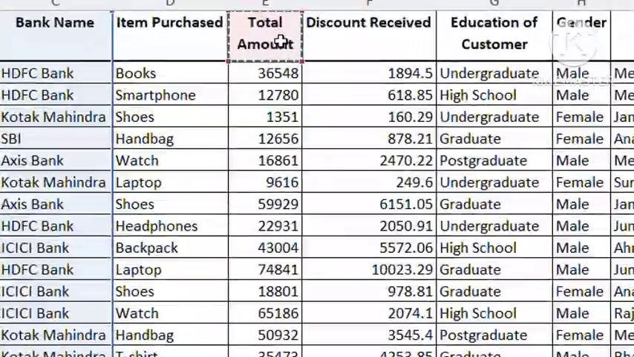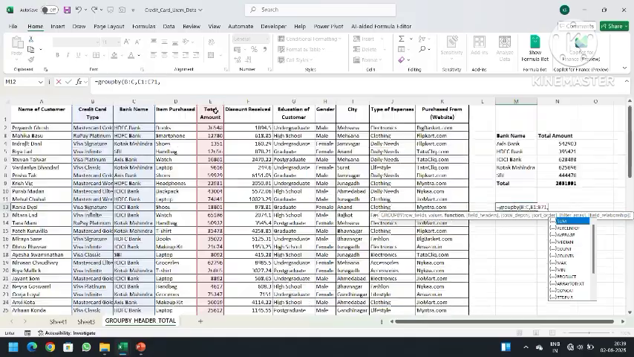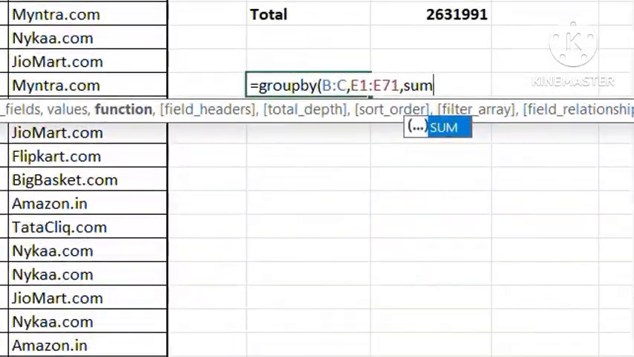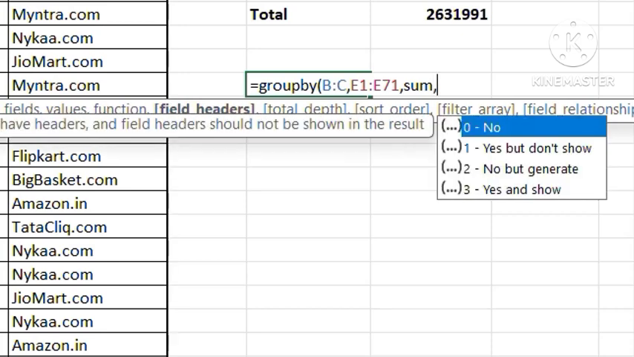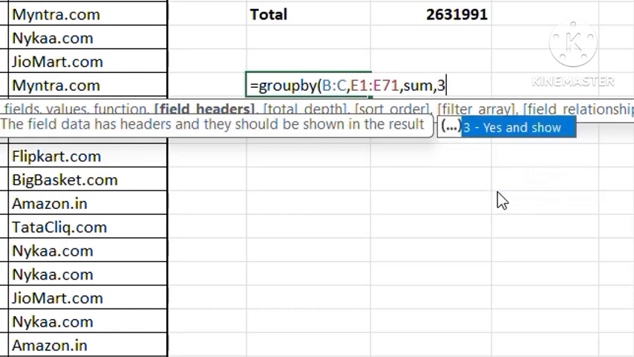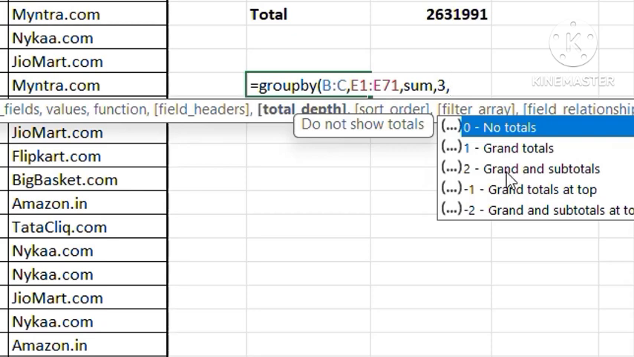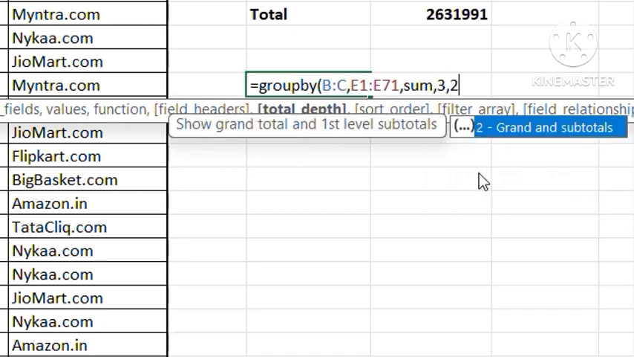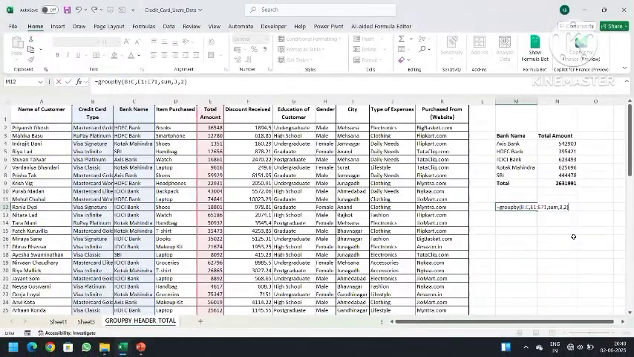So the formula would be the same. Again I'm selecting two variables. One is bank name and the second is type of credit card, because I want a subtotal, so there must be two variables. One is type of card and one is type of bank. Then comma, sum, we select totals, then comma, sum. Again you press 3, that means it will give you headings. Now one more comma, and the formula will ask you whether you want grand totals and subtotals, and if you press 2, bracket close, it will give you the total of this.